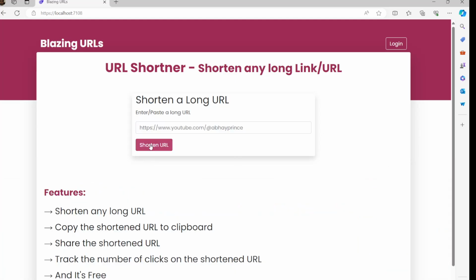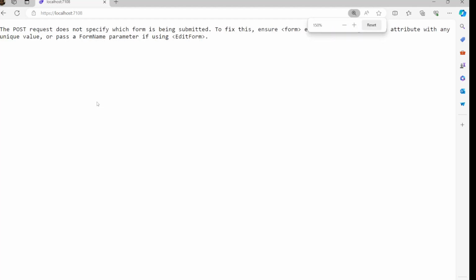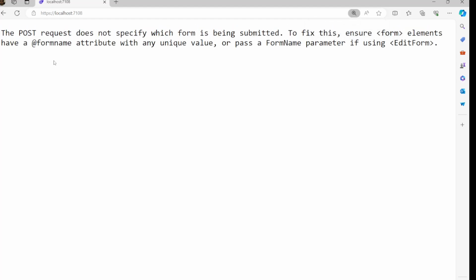All right. Now if I press on this thing, you see we have some error. The shorten URL. As soon as I press this, we see page reload and we have this error. The post request does not specify which form is being submitted. To fix this, ensure form element have a @formname attribute with any unique value, or pass a form name parameter if using edit forms.